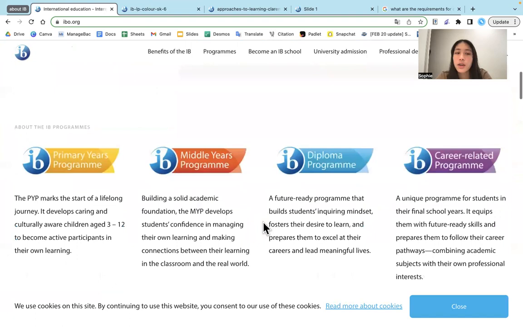So first, I want to say that it is divided into four programs, as I mentioned. And the first one is PYP, Primary Years Program. It is for children aged 3 to 12 years old, which is first grade to fifth grade. And Middle Years Program, MYP, is for students from sixth grade to 10th grade. So I am currently in the last year of the MYP program because I'm in 10th grade.